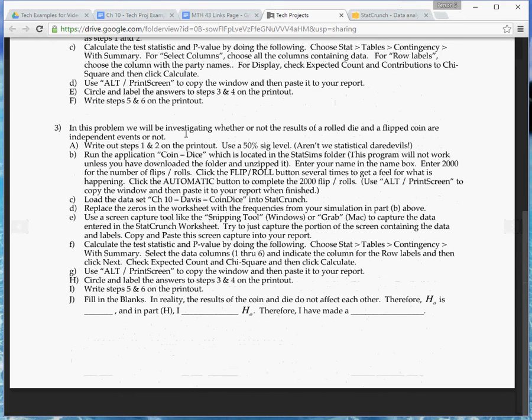In this problem we will be investigating whether or not the results of a rolled die and a flip coin are independent events or not. Part A wants us to write out steps 1 and 2 on the printout using a 50% significance level. And it says, aren't we statistical daredevils, because typically we use a significance level of 1%, 5%, or 10%. To take a 50% risk of making a type 1 error would actually be rather foolish.